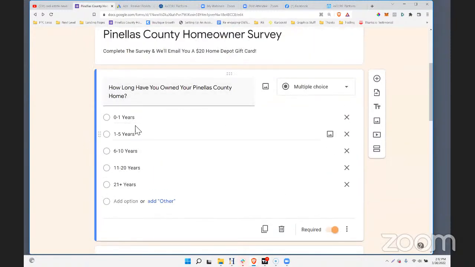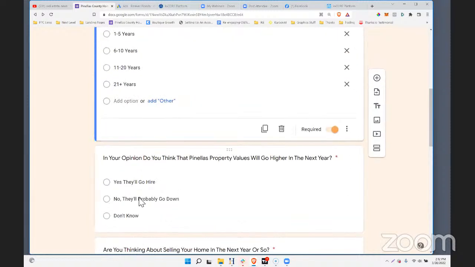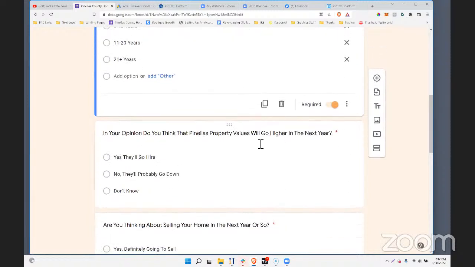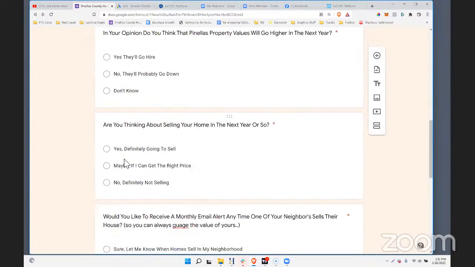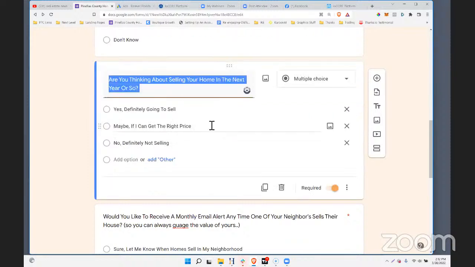We want to always start a survey like this with some kind of easy, low barrier to entry engagement question that has to do with them. So this is something somebody can answer real quick, like, yeah, I've been there 6 years. They click, in your opinion, do you think that Pinellas property values will go higher in the next year? I'm asking another question to engage more. Are you thinking about selling your home in the next year or so?